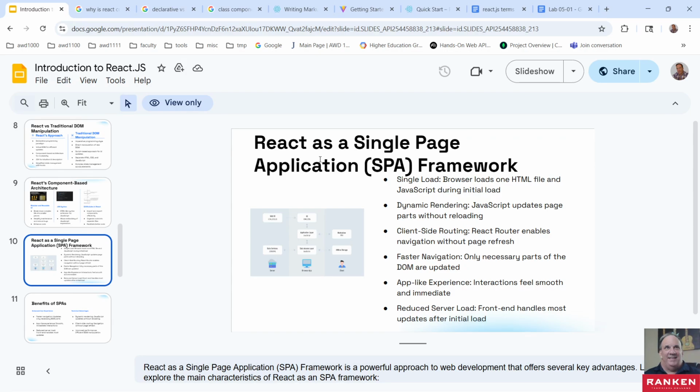React is commonly used and well suited for building single page applications. React's component-based architecture and its efficient rendering make it a popular choice for creating dynamic and interactive user interfaces with single page applications. So you've got single load, and you have dynamic rendering. React will update just certain parts of the page without reloading the whole page.